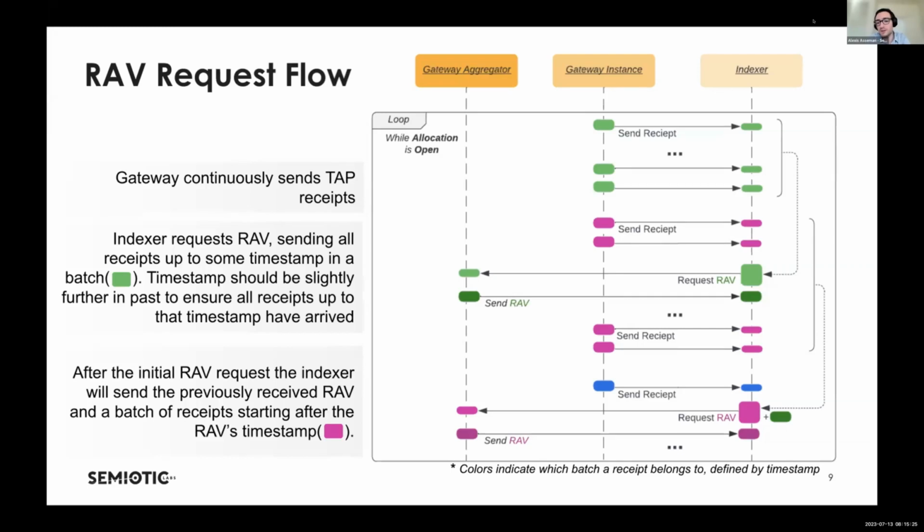During that time, the indexer may have received those purple receipts, but they're not going to be included in the RAV because you're taking some margins in terms of the time for which you're requesting the RAVs. And so at some point you do receive the RAV from what we now call the tap aggregator, even though it says gateway aggregator up there, that is operated by the gateway operator.